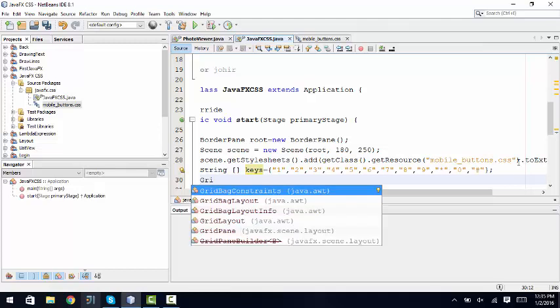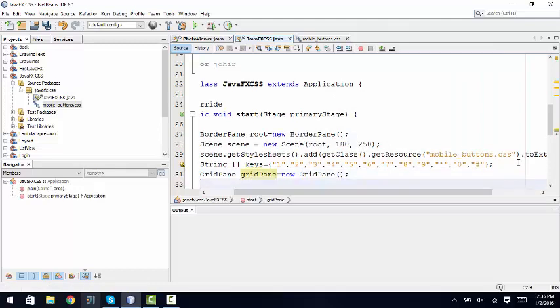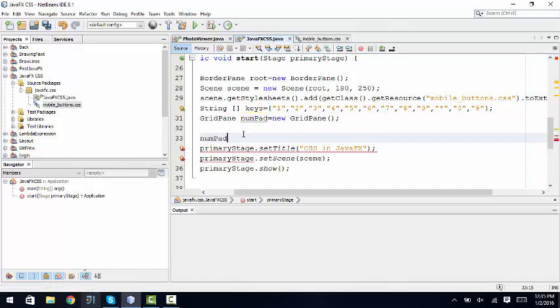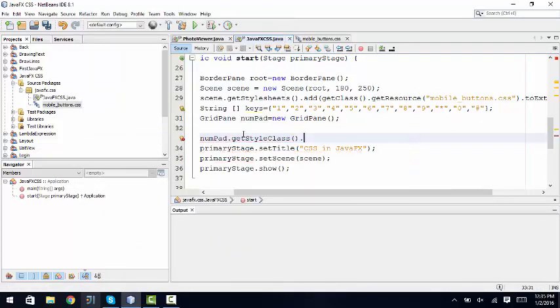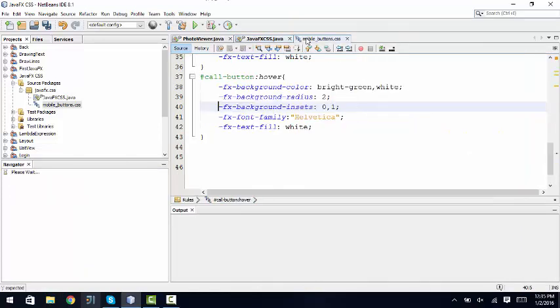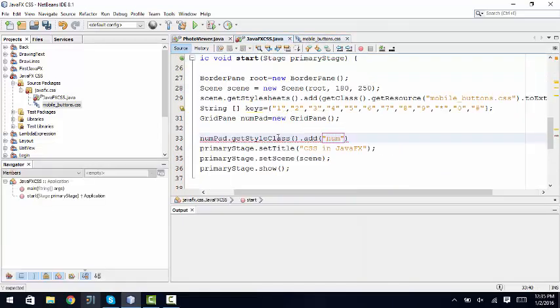Okay, let's get a grid pane, new GridPane. Fine. We can name it numpad as we are creating a numpad. numpad.getStyleClass, and what class do we want to add? We have created a numpad class, as I remember. Yep, we'll use that class, numpad, for our grid pane numpad.